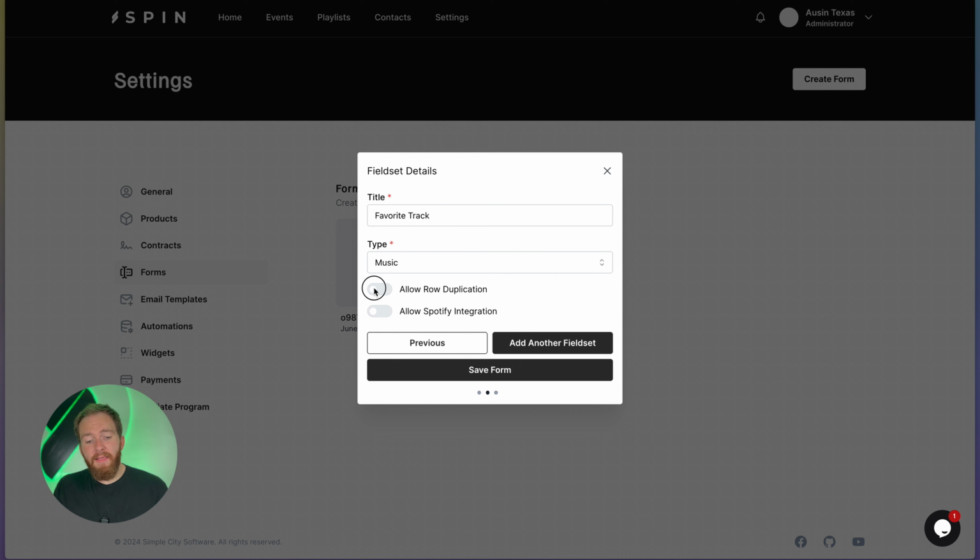And we are not on this one going to allow Spotify integration. The reason why is because that is going to allow them to put in one single playlist, and we want them to type all of this out. However, if you have a wedding or some sort of an event and you need an entire cocktail hour playlist, then you would allow Spotify integration so they could put in their playlist and then Spin can auto match to that. So with the favorite track, we are going to go ahead and add another field set.